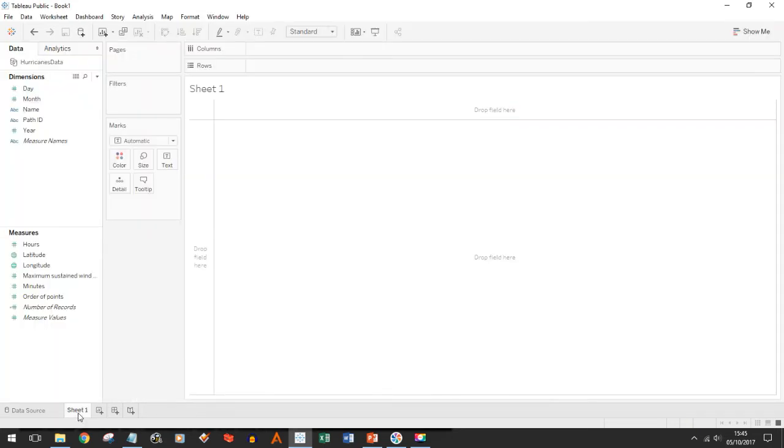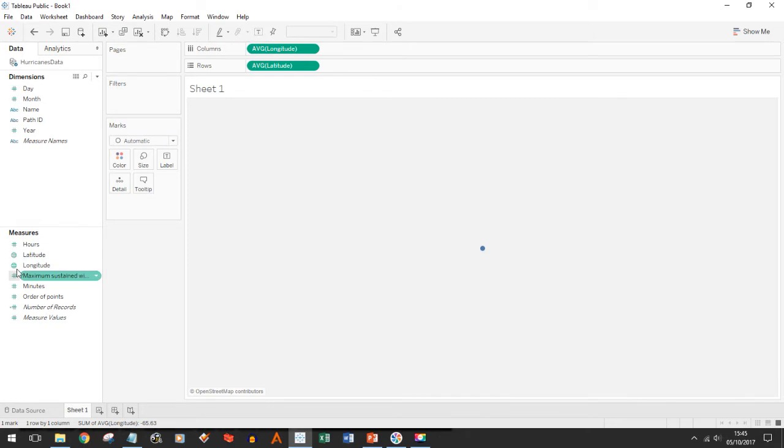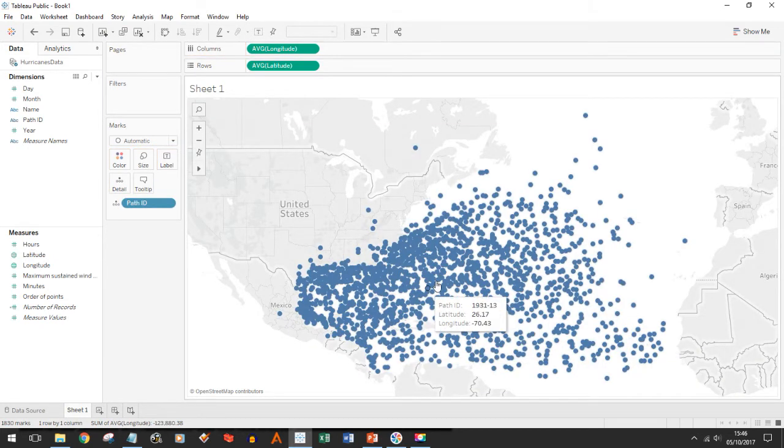And what we're going to do here is click on the latitude, click on the longitude, and again, these have already been examined by Tableau and considered to be geographical data, and they're processed as such. So far we're not doing particularly well. We've just got one dot on the screen. So what we're going to do is break this out by path ID. This is our one unique code per storm. Drop that onto detail, and now we have one dot per individual storm.